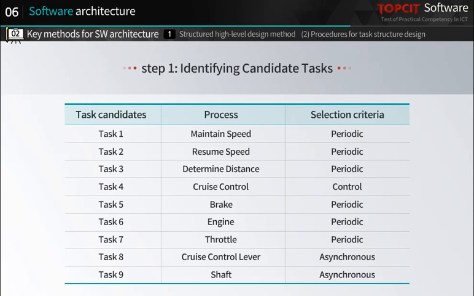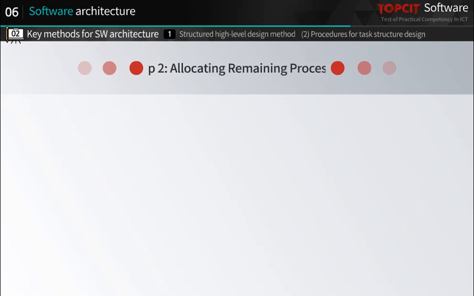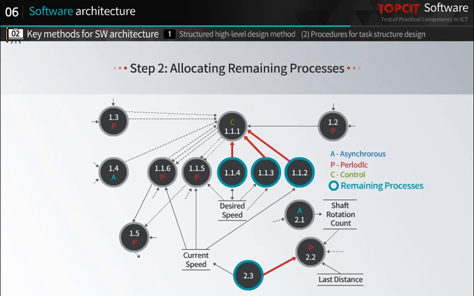According to the technique described, processes according to the asynchronous, periodic, and control patterns become task candidates. The table lists the identified task candidates. On the left are task candidates, processes in the middle, and criteria for selecting them on the right. Next is the allocation of the remaining process. The figure shows how the processes identified as remaining processes in the automobile cruise control example are distributed.